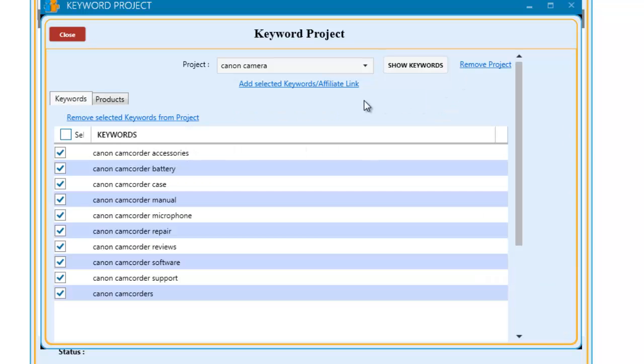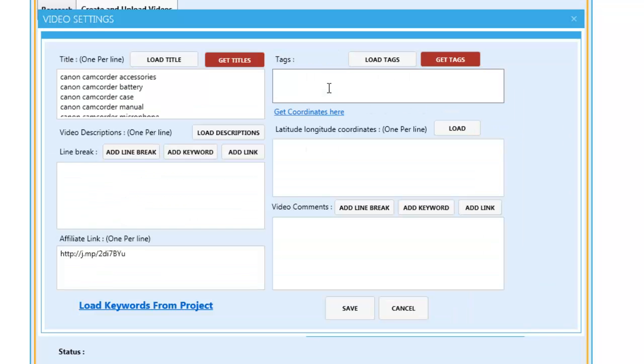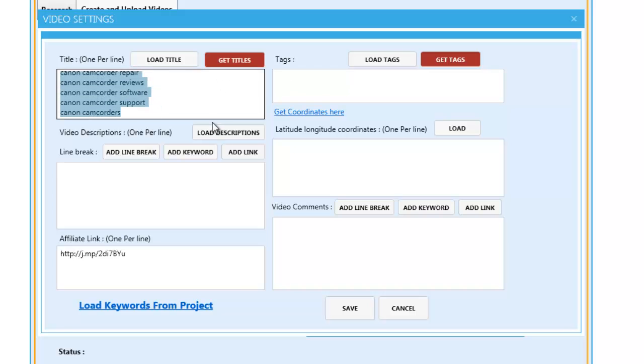I'm going to click on add selected keywords and affiliate link. This has now added all of the keywords as my titles. It's added my affiliate link here as well. I can go here and change the titles and everything if I want to. I can add to these keywords as well if I want to. I'm going to leave them as is just for this example.